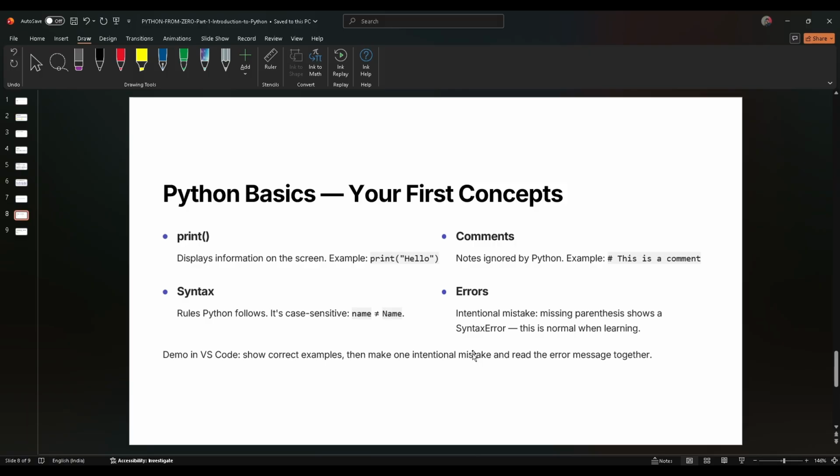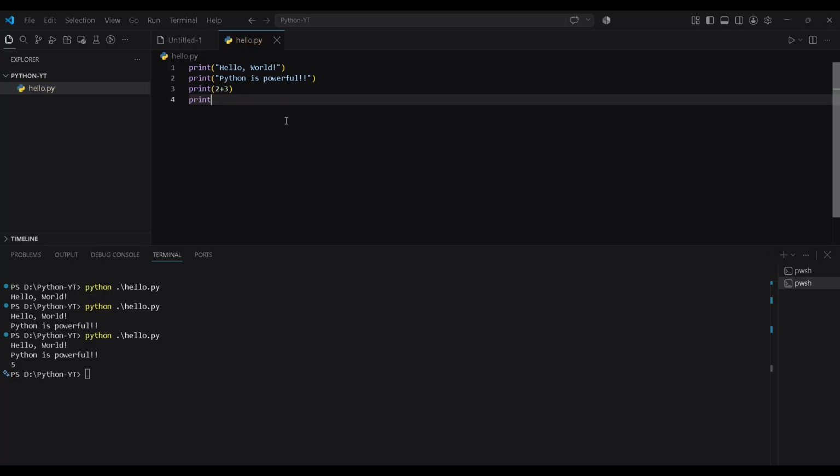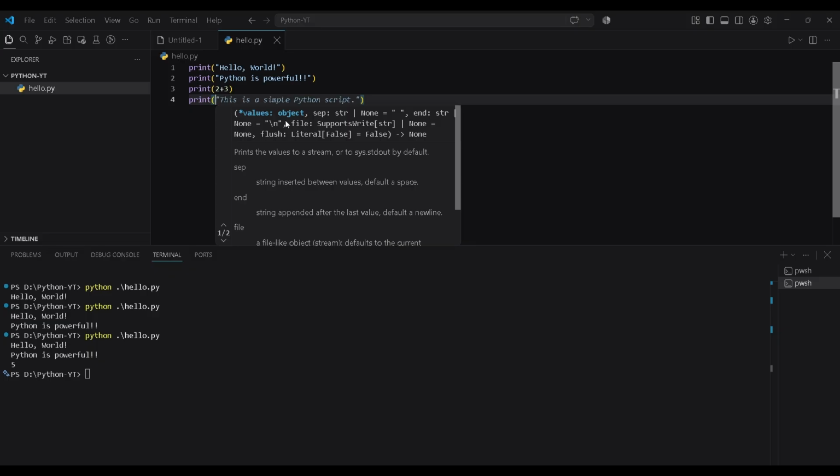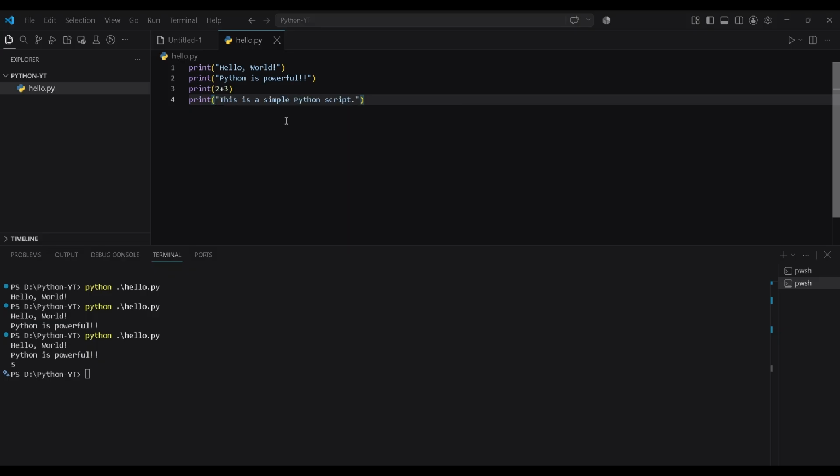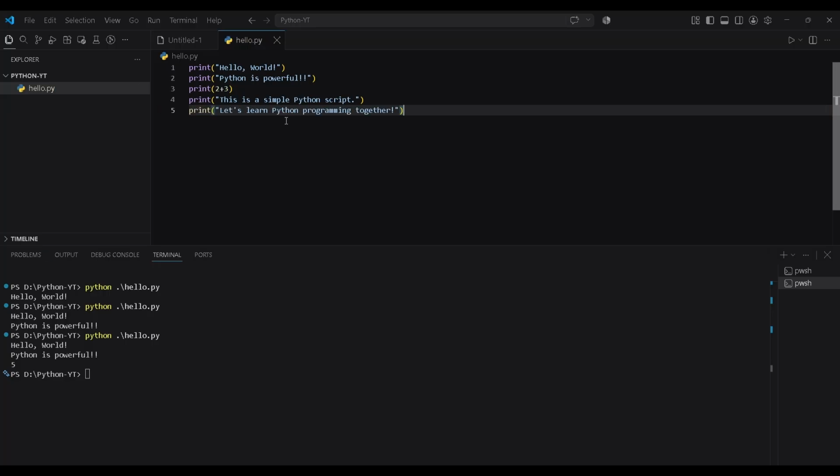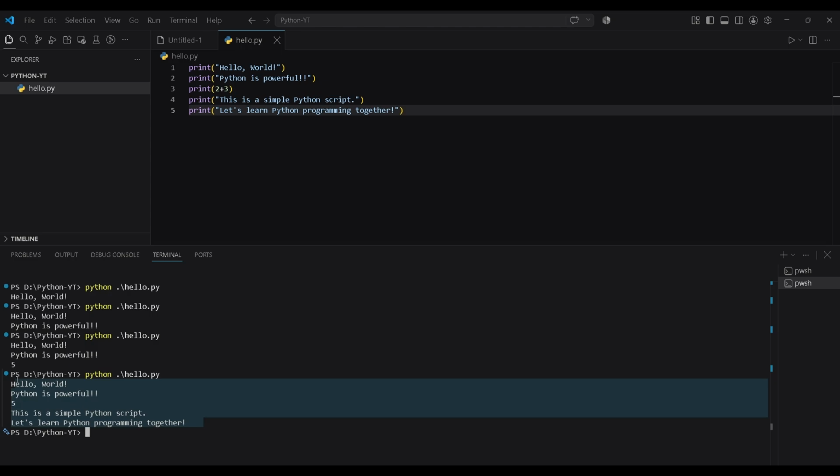For now, just remember print means to show something. If I write print, something like this is a simple Python script, and then I'm going to write it again: let's learn Python programming together. So let's execute it, and you can see it's all displaying on this.